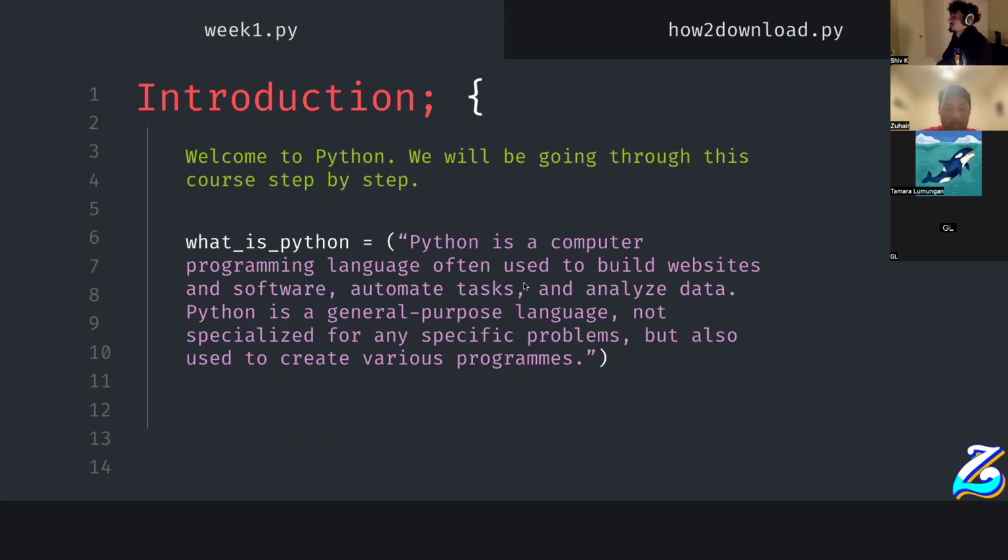Introduction. Welcome to Python. In this meeting, we'll be going through this course step by step. Python is a computer programming language often used to build websites and software, automate tasks, and analyze data. It's a general purpose language, not specialized for any specific problems, but used to create various programs. It's mainly utilized in artificial intelligence, so if you are really interested in going that route, you can always start off with Python and develop using different libraries that are available.